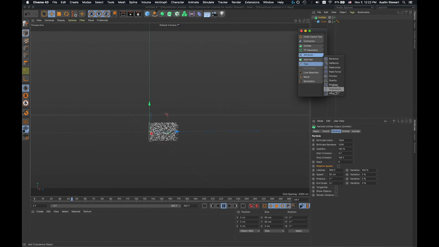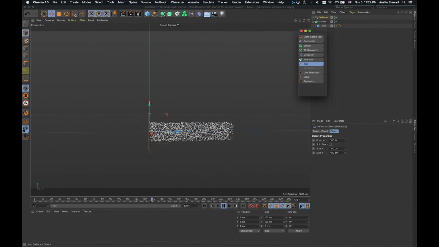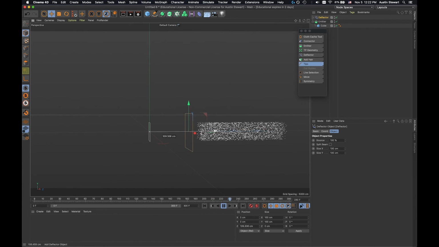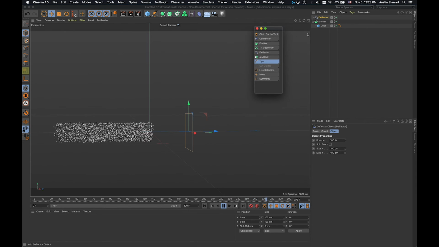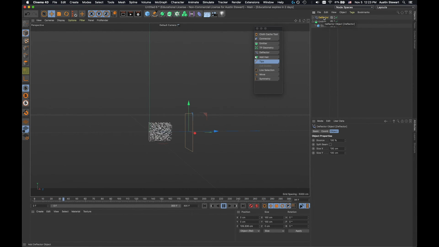So let's just do a deflector to start with. If I create a deflector, and I pull this deflector out forward, what it does is when particles hit it, they bounce off of it, right? And so this is shooting these particles backwards.